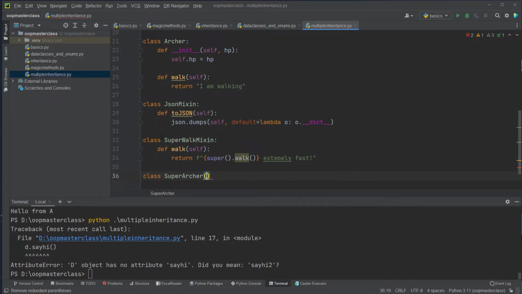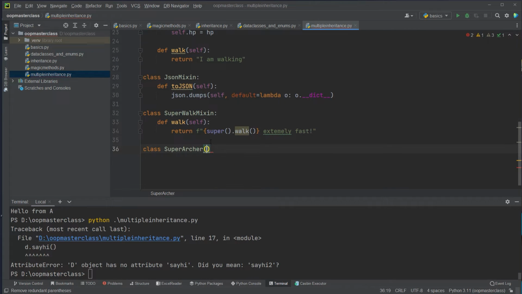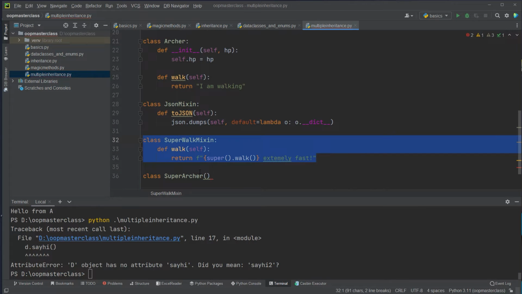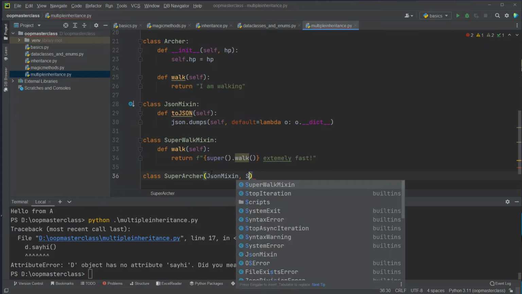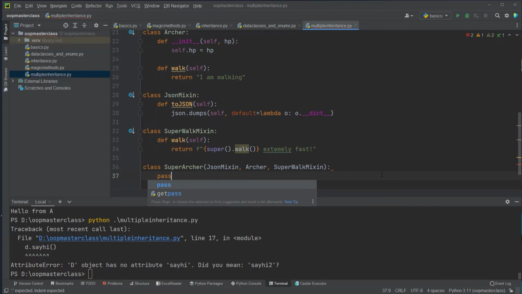And this class inherits from multiple other classes. So we inherit from Archer, we inherit from the JSON mixin, and we inherit from the SuperWalkMixin. So again, like in the example above, the order matters. So we first have to provide the mixins, since otherwise this would not work. I'll show you how this fails. So the JSON mixin is not as important as the other mixin. So let's first import the Archer, and then we import the SuperWalkMixin. Here we just type pass.